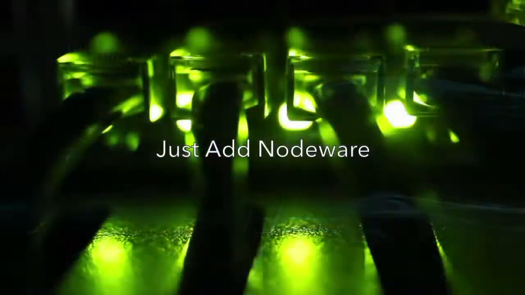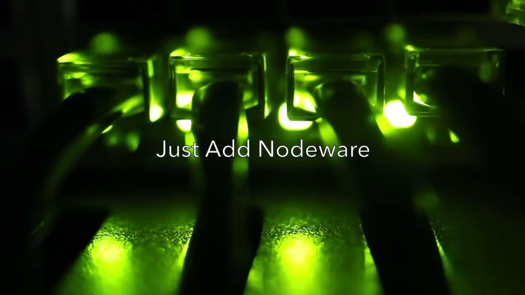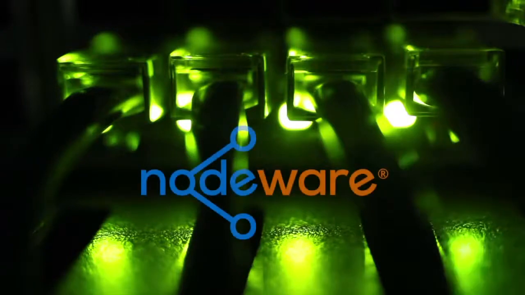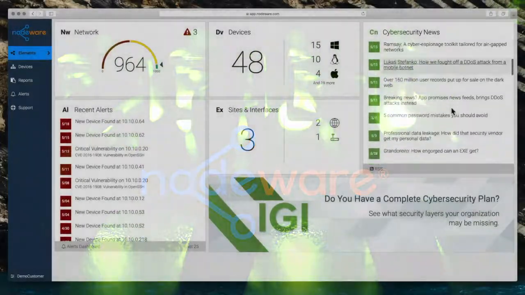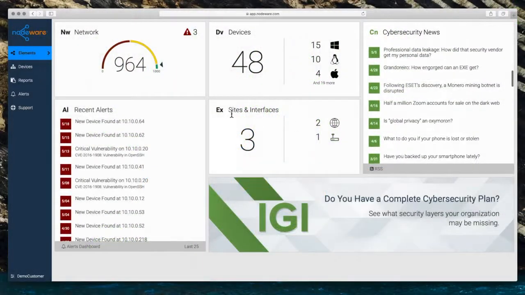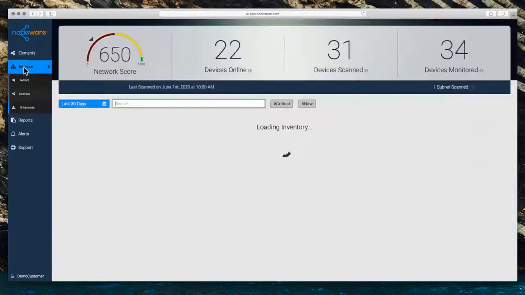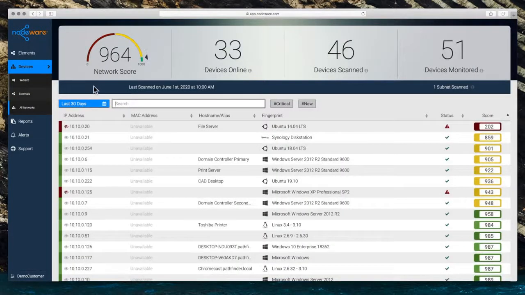Once installed, the sensor silently and lightly inventories your network, identifying every connected device and any new devices that join, continuously updating the inventory. Nodeware also fingerprints each device. Fingerprinting returns information like the type, manufacturer, and operating system of each device, which in turn leads to full vulnerability scans on every device in inventory.